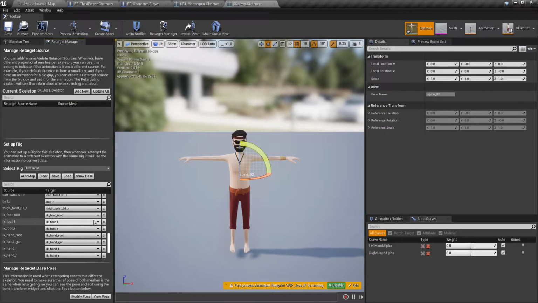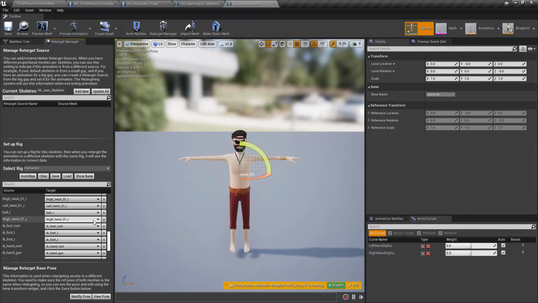1, 2, 3. 1, 2, 3. And I think we are set. Yeah.